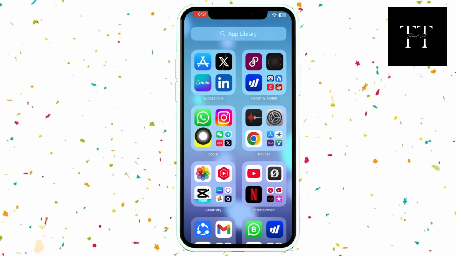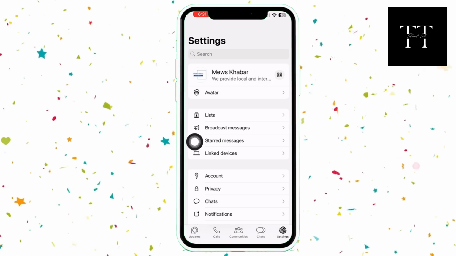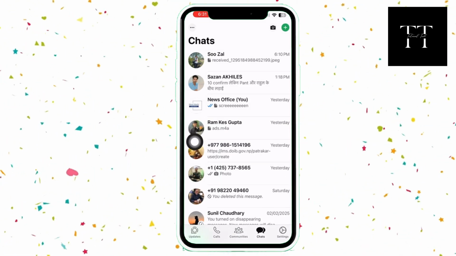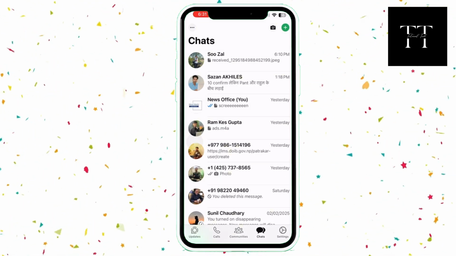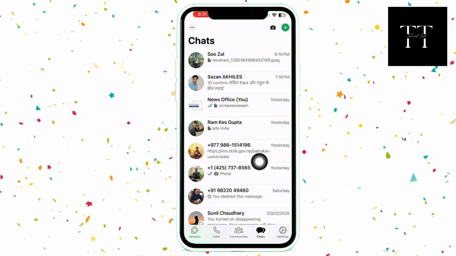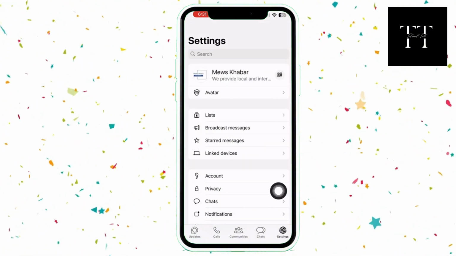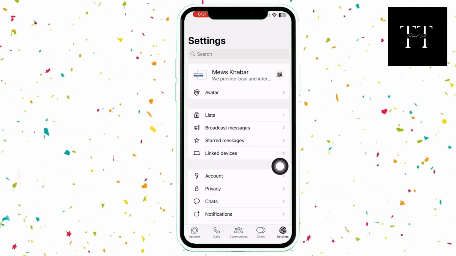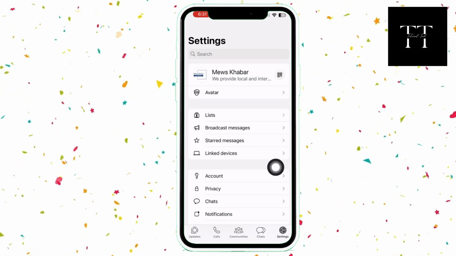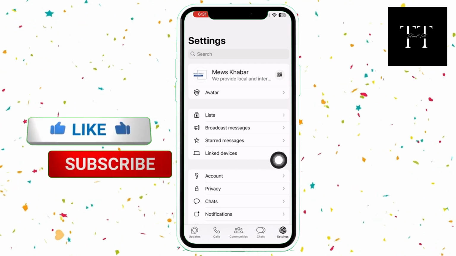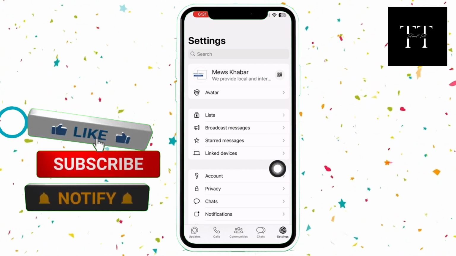First of all, open the WhatsApp app on your phone. Make sure you are using the latest version. So if you haven't updated it, go ahead and do that from the Play Store or App Store. Now tap on the settings at the bottom right corner if you are using an iPhone. For Android users, tap on the three dots in the top right corner and select settings. Easy, right? Next, go to the account section.